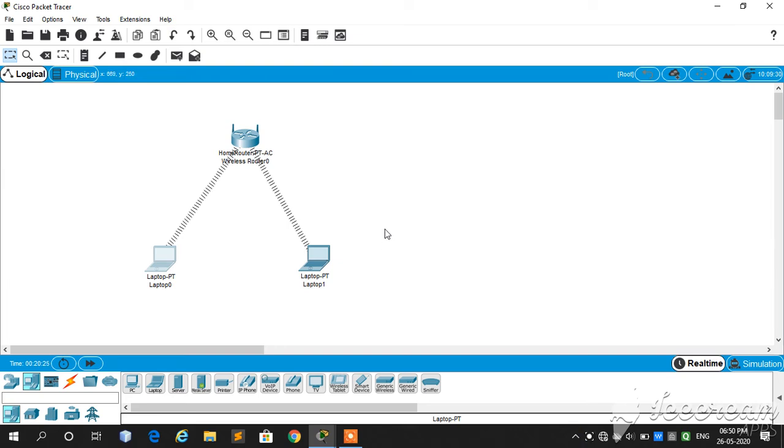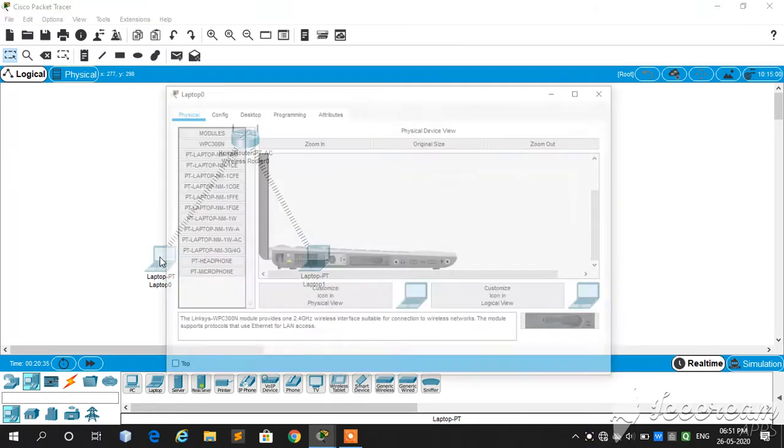Hello guys, let's start with the configuration of the wireless router. For this I have created one topology in which I have two PC, two laptop and one wireless router.